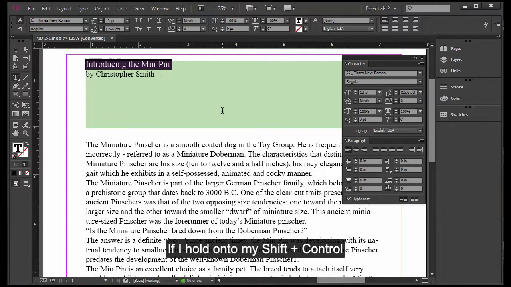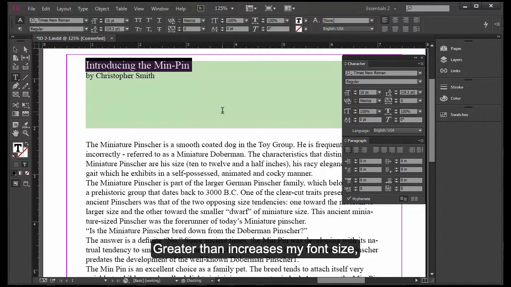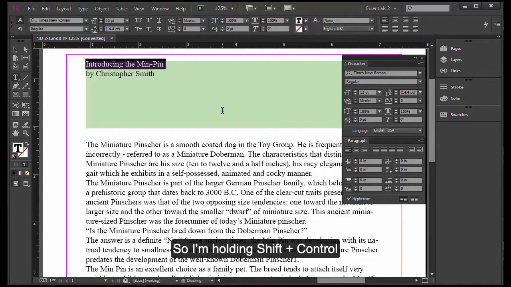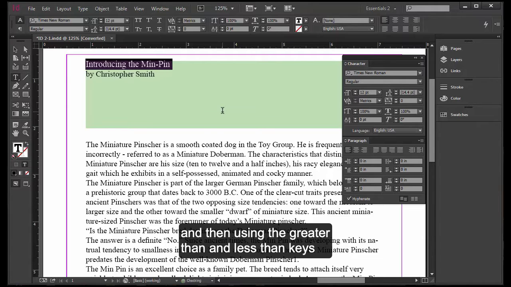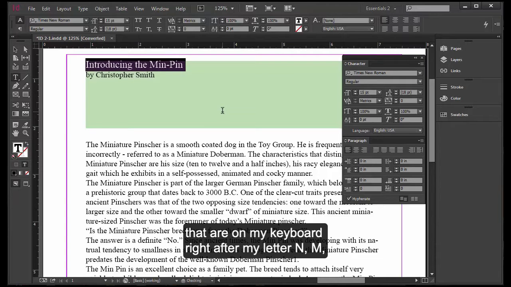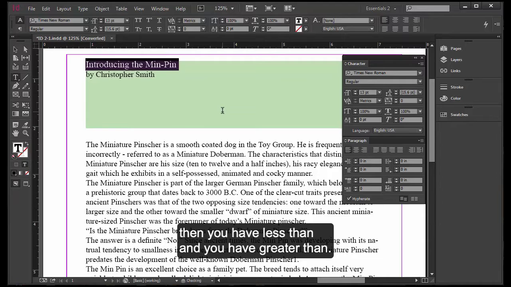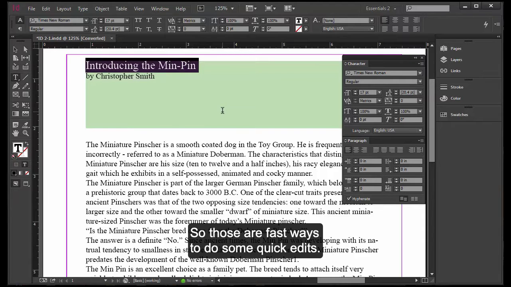If I hold on to my Shift, Control, and use the greater than, less than keys, greater than increases my font size, less than decreases it. So I'm holding Shift, Control, and then using the greater than and less than keys that are on my keyboard right after my letter N, M, then you have less than and you have greater than. So those are fast ways to do some quick edits.